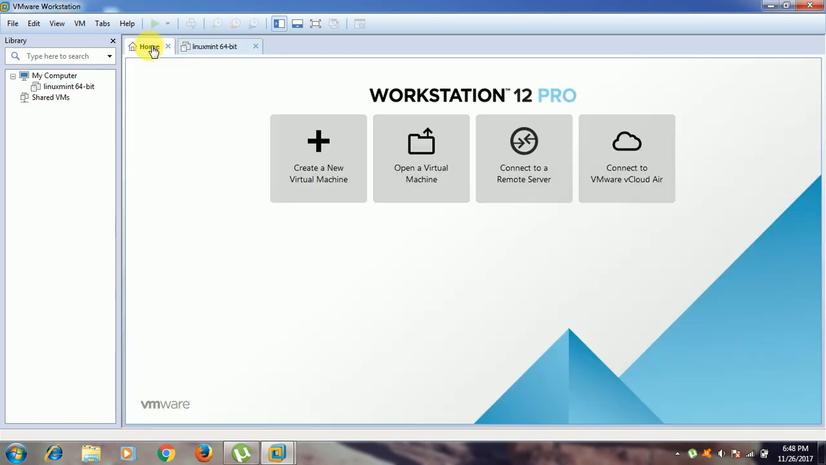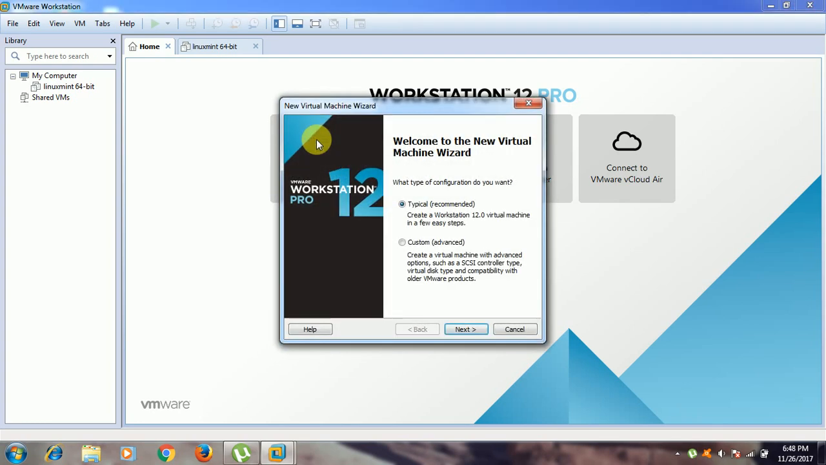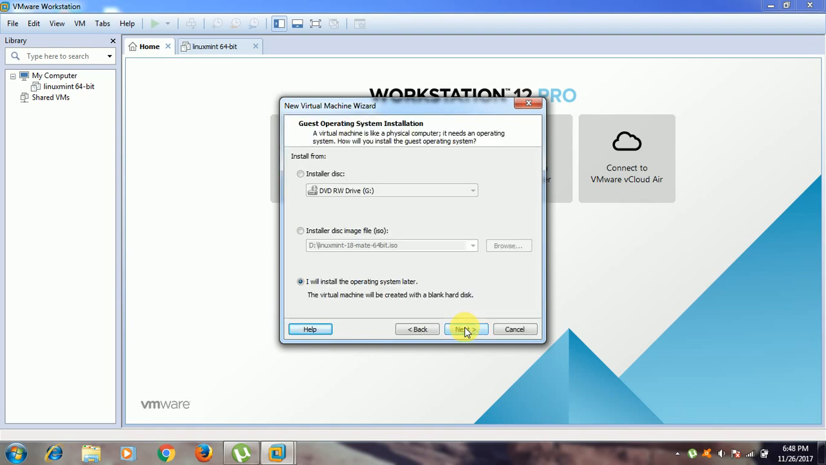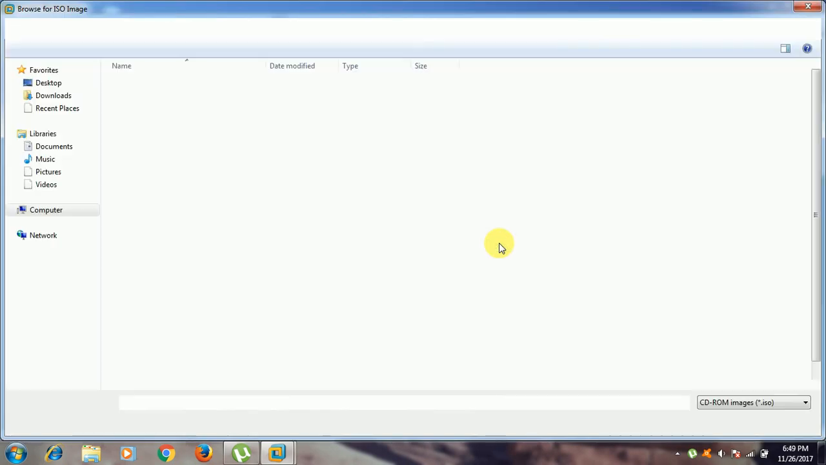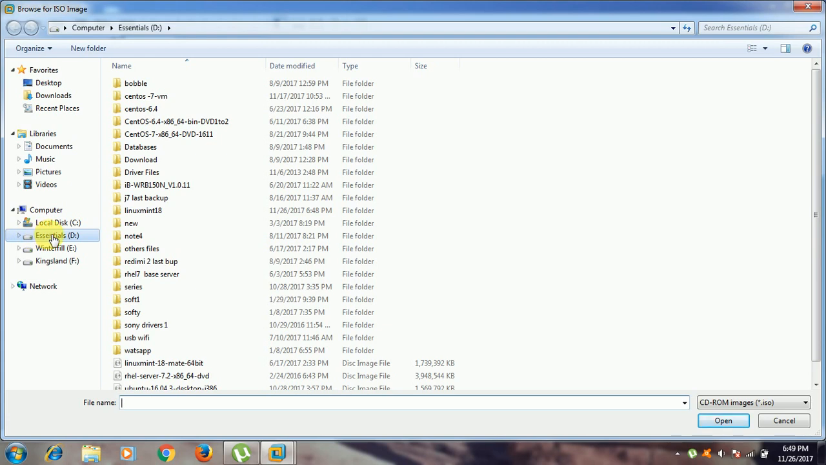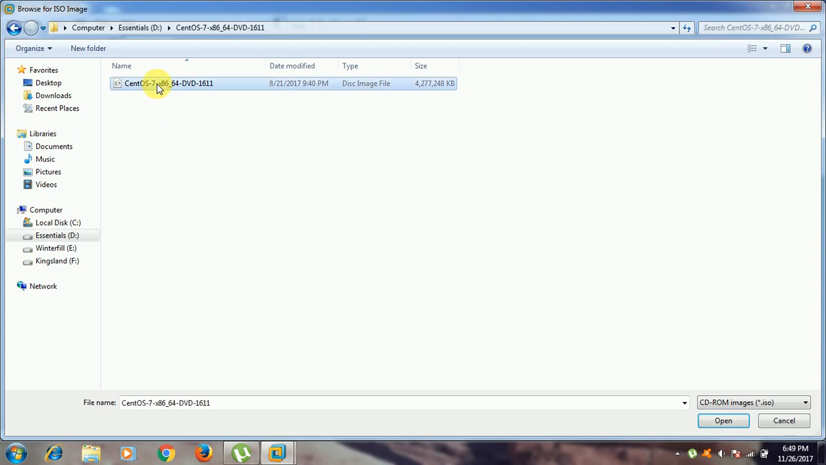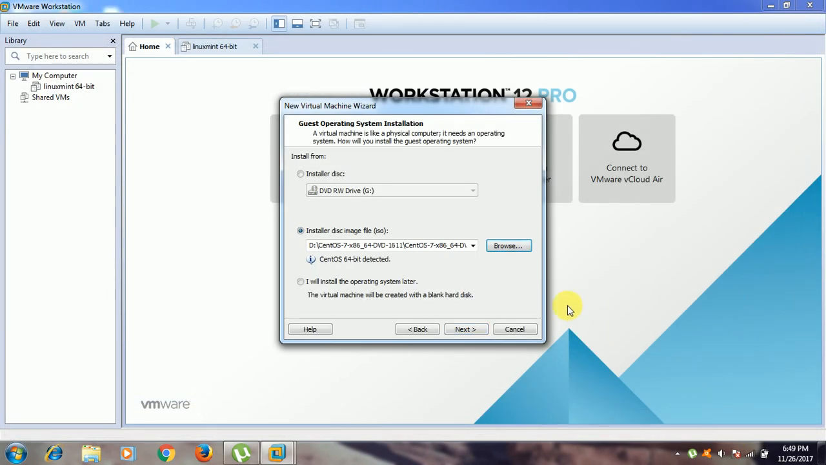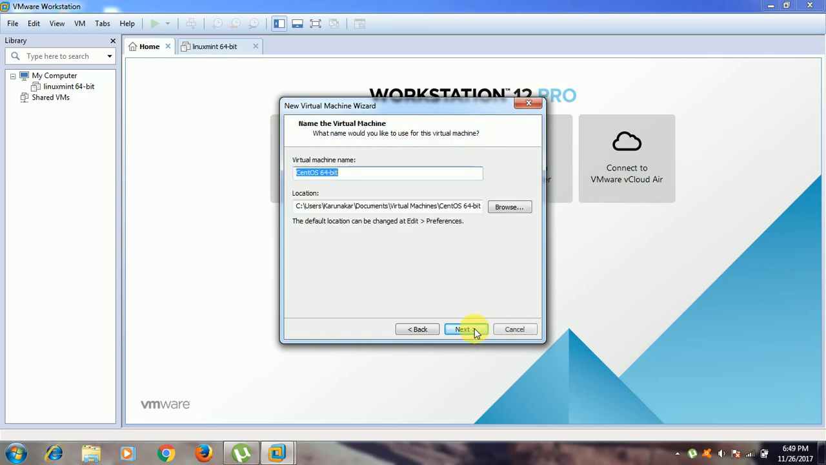For that, click on home button, click on create a new virtual machine. So always choose typical, that is recommended. Next, here I am going to select installer disk image. So this is not that disk image. CentOS disk image I have in my essential directory and CentOS 7 folder. Click open. Yes, it's detected right now. So next, click on next.